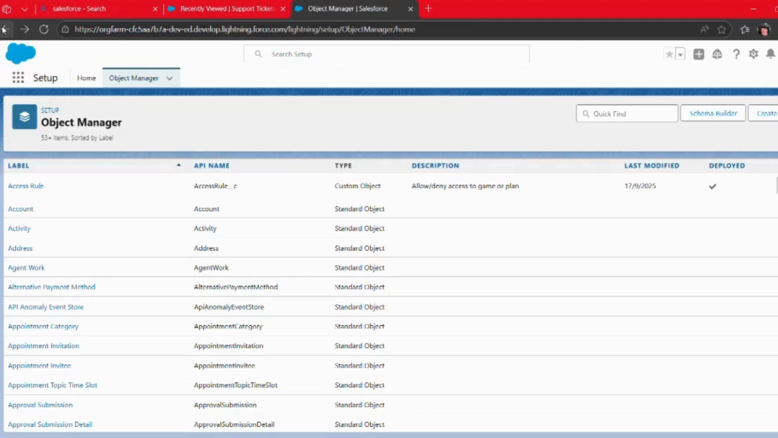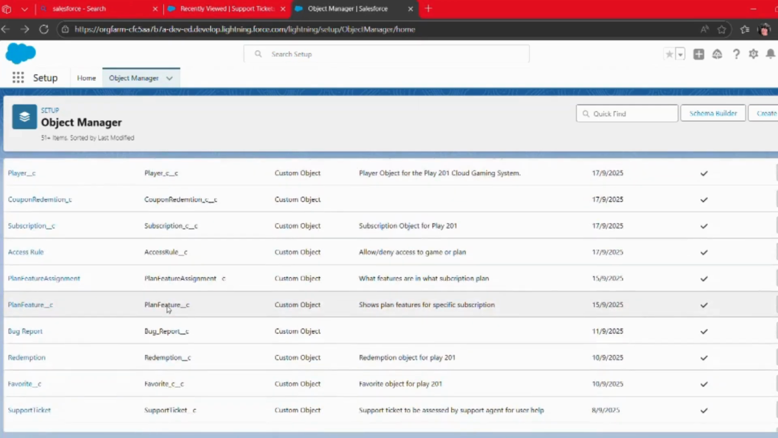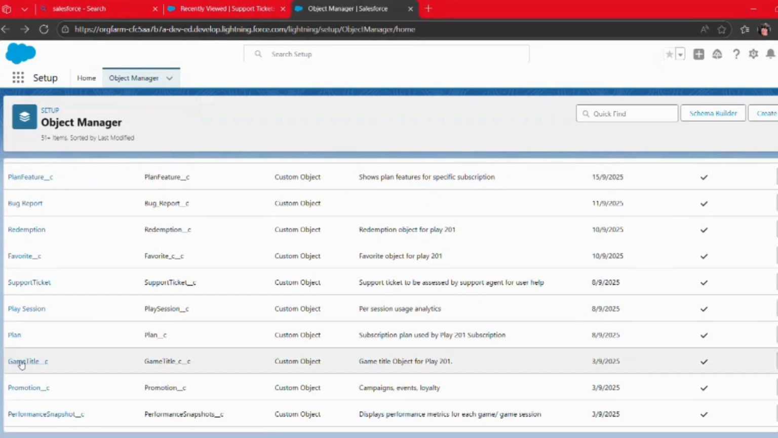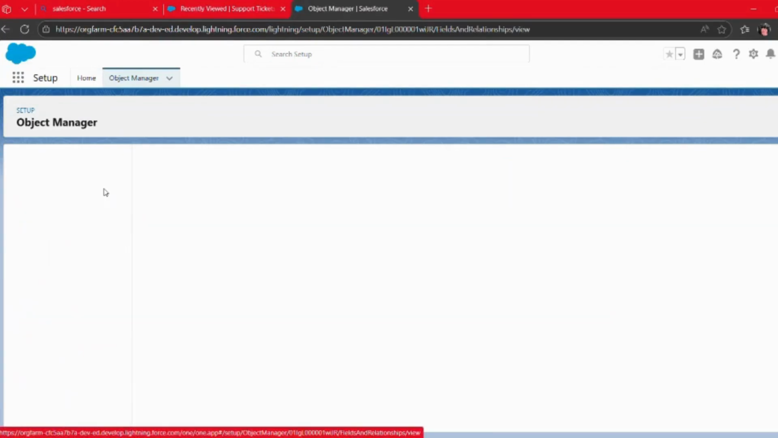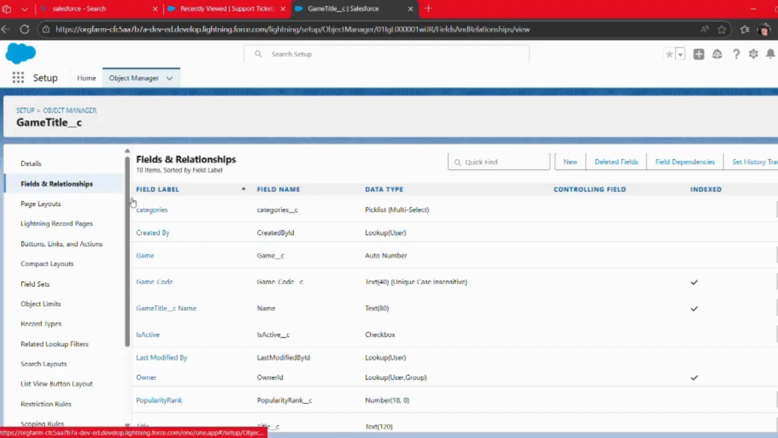Then the game title is my last business object. In my game title business object I added fields and relationships that was game code, game title, owner, last modified by, and is active. So I worked on those four business objects. This is all my work. Thank you.